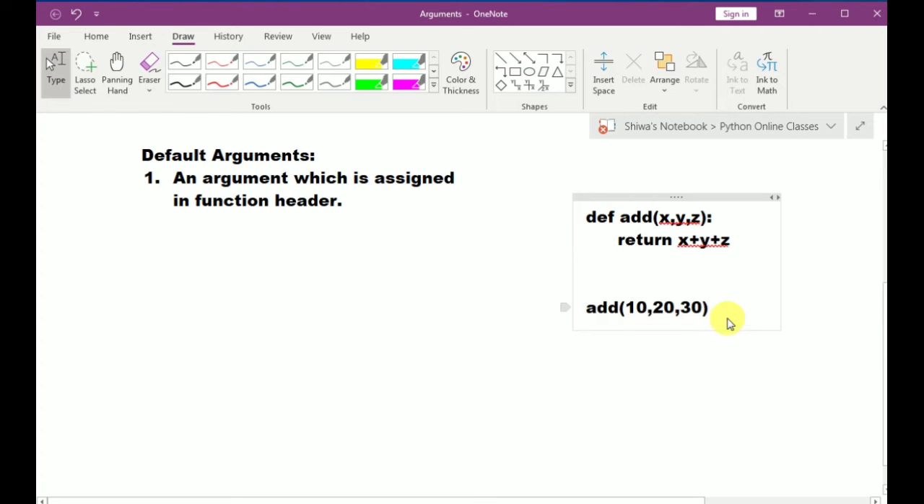Now here we are passing how many values? Three values. So the value 10 will be taken as x, 20 will be taken as y, and 30 will be taken as z. So we must pass three values. For example, if I want to pass only two values, 10 and 20, and you write like this, that will give an error.